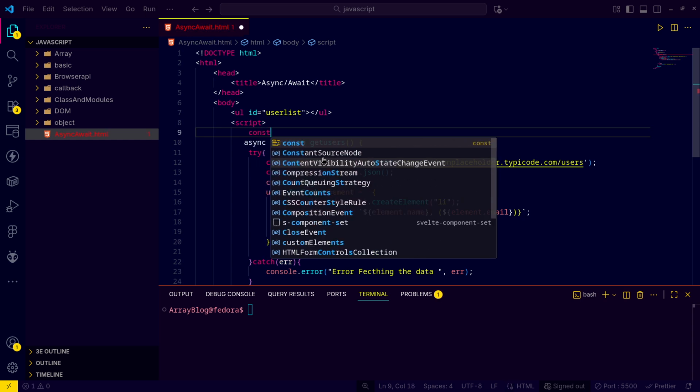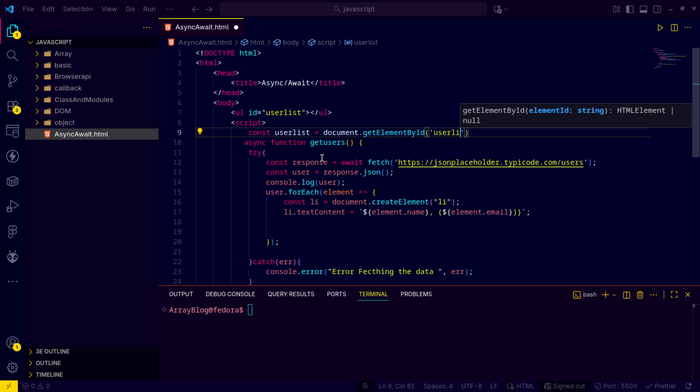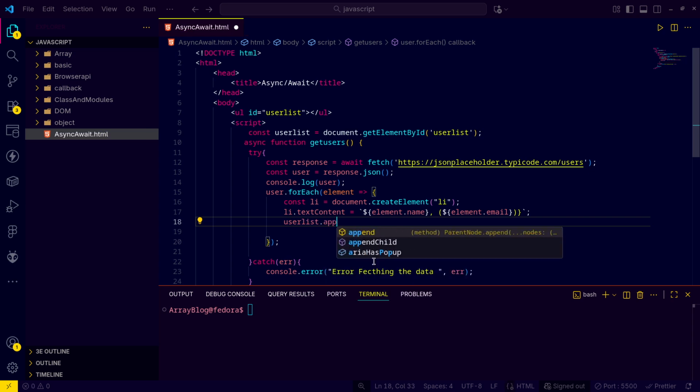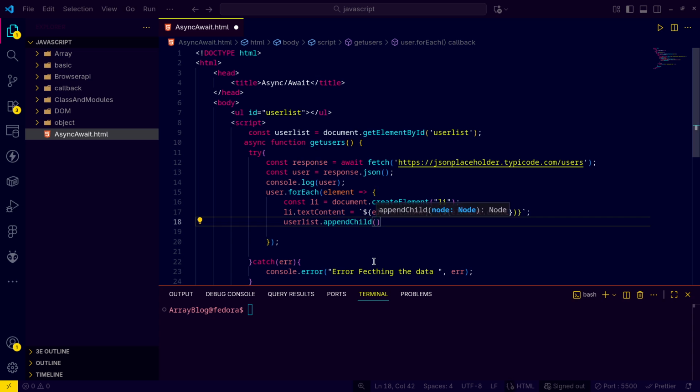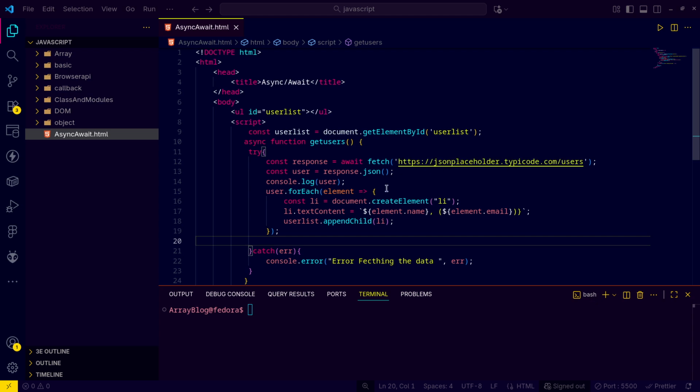So we'll say constant user list, that will be equal to document dot get element by ID, and that will be user list. So we got the user list. Now we are going to append that. So we'll say user list dot append child, and we are going to append that li. That's it. So now you'll be able to see the entire data set. Rather than seeing it in the console, we will see the user name and email in the browser.